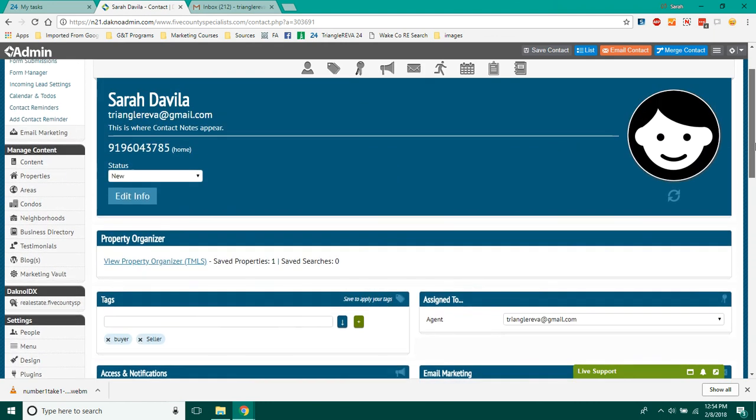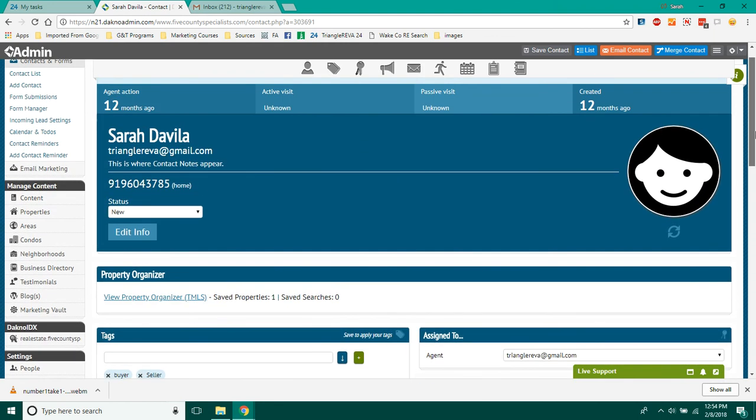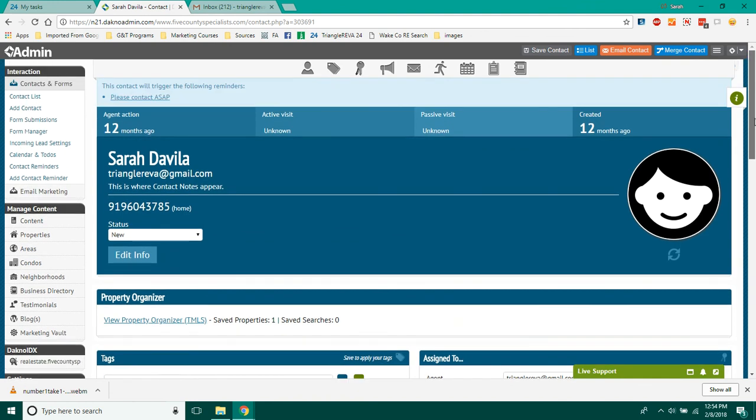So as I said before, my name and email is already in the system, so it's not really creating a new contact. You'll see Agent Action was last 12 months ago. But you can see that this is where those first contact notes that we put in appear. See, it's right there at the very top, so it's the first note that you see. If you put in Facebook and Twitter links, they would appear in this area over here by the photo. If you put in a photo, it will come in over here.